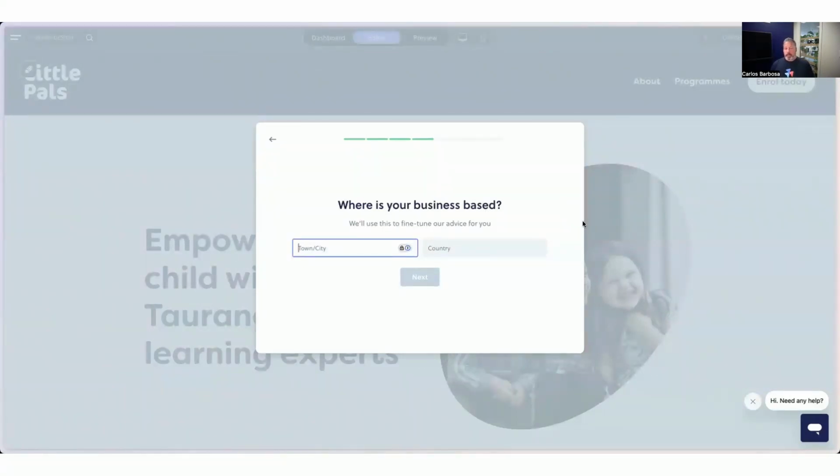Where your business is based can be quite important too, because whilst I might say we're based in Cambridge, we may service a wider area than Cambridge, but you can tweak that. So you might start with Cambridge, but then change it to Waikato, or you might even list Cambridge and Hamilton or something along those lines. And obviously New Zealand.